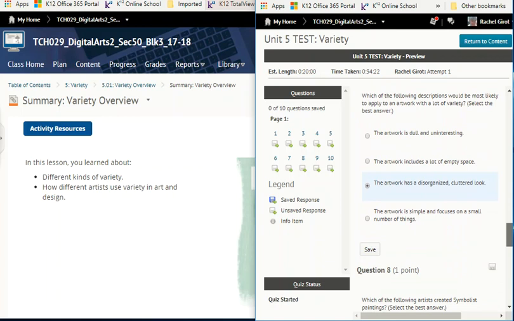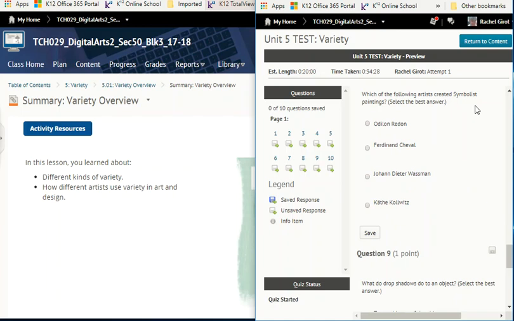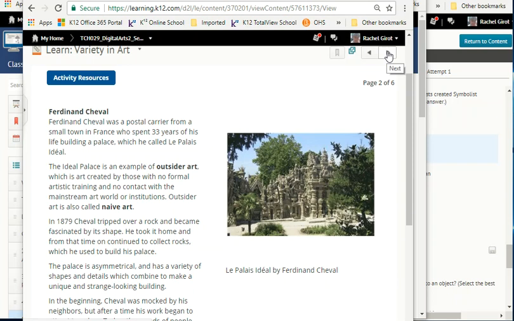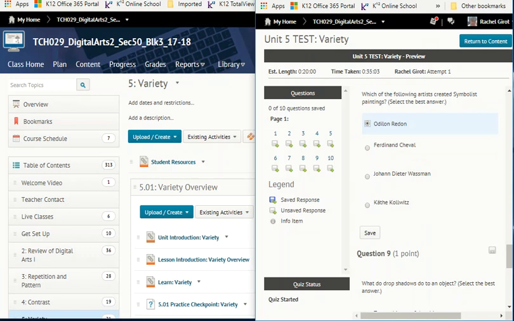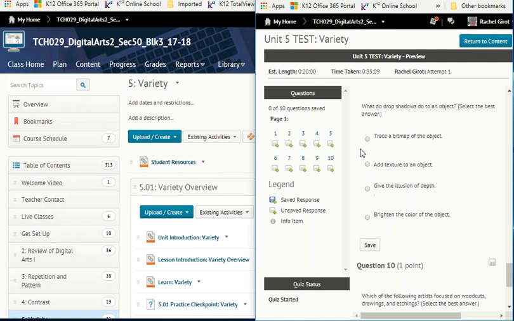Eight. Which of the following artists created symbolist paintings? I want to say Ferdinand Cheval. Nope, it's not Ferdinand Cheval. Ah, Odilon Redon. That's right. Symbolist paintings. How could I forget? There we go. And what do drop shadows do to an object? This came from the 5.02 project that we did in class together. You remember what drop shadows are? They give the illusion of depth.